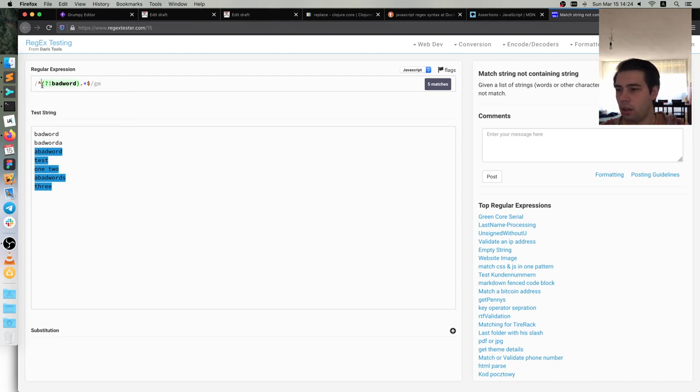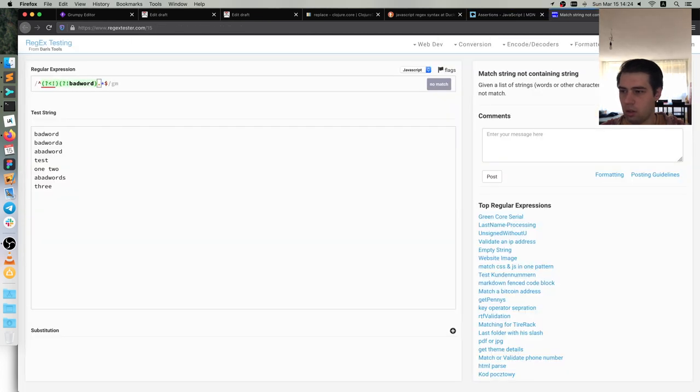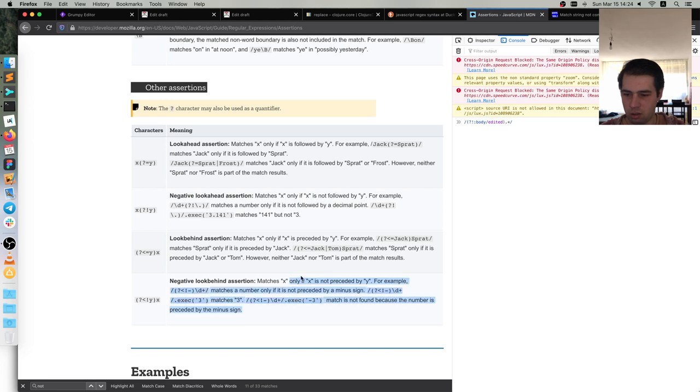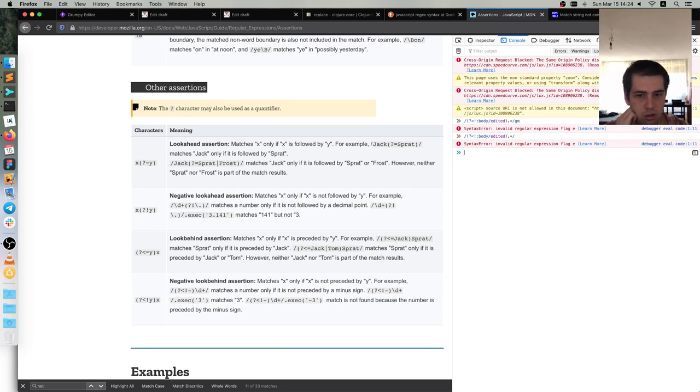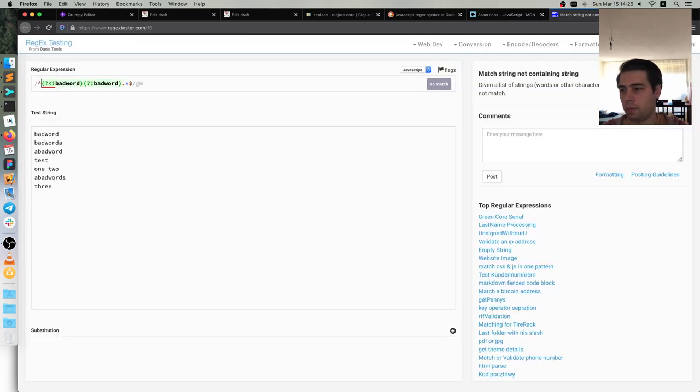So this is negative lookahead. Maybe we also need negative lookbehind. And that would be question mark less than. What? Lookbehind is not supported in JavaScript. Is it not? What's E? Oh, I probably should have escaped this. Yeah. Seems not to be supported. Okay.